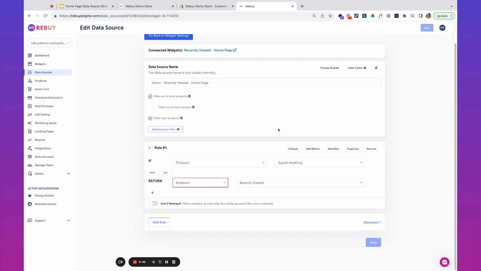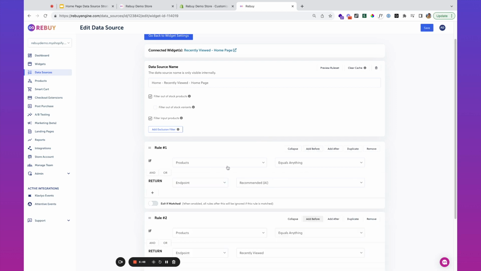Now, what we can do is we can add a rule before, and we're going to use the recently viewed endpoint. And over here, we're going to say if customer. So this is if we have a customer ID, we know who the customer is, we know what their name is, they've created an account with us or they've purchased previously, then we can show the recently viewed.